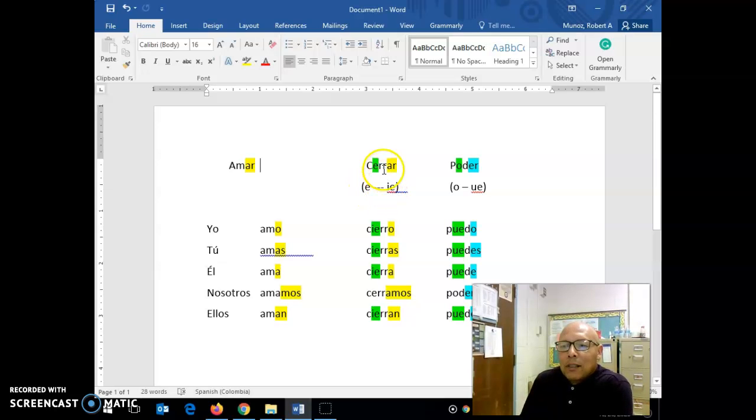So the principle is that these verbs will have a change inside the stem part, except in the nosotros form. If you look right here, nosotros doesn't have any change, but just follows the regular pattern of the conjugation.